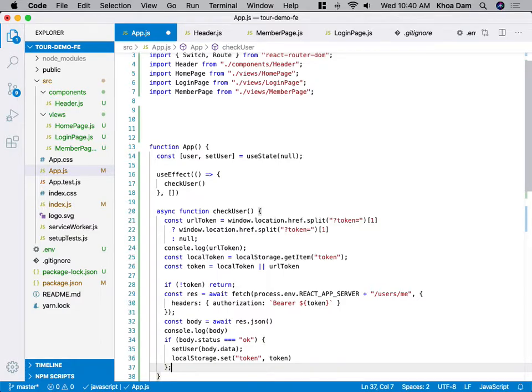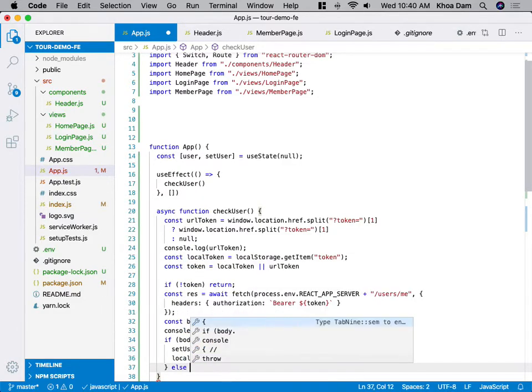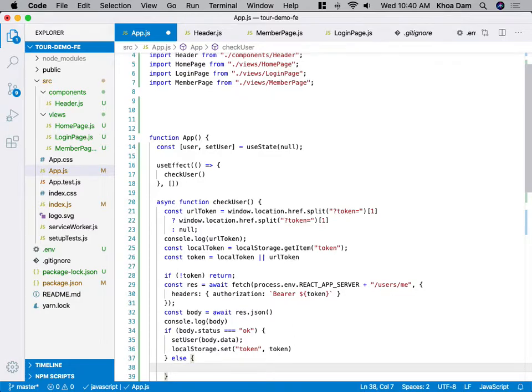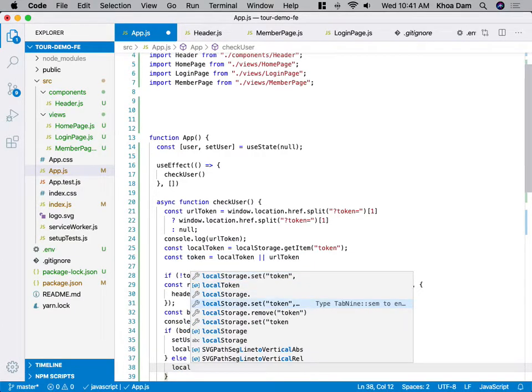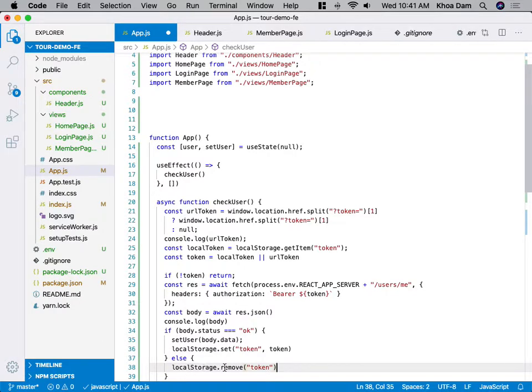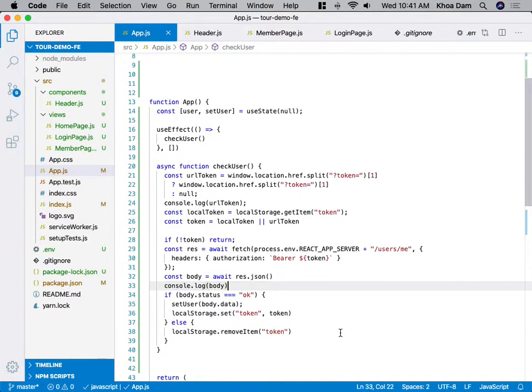And if body status is not okay, what does it mean? Else. It means the token here is wrong, and we cannot use a token to get the user information. So we need to remove the token from the local storage here, because the token is wrong. So we have to remove it. localStorage.removeItem. To remove item or remove token? Remove item, I think. Remove item, token. Right, so let's test it.